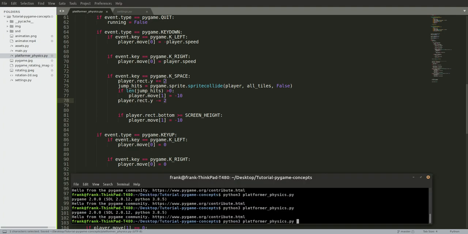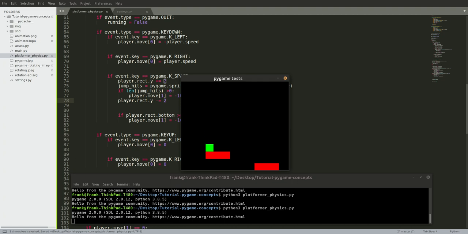I guess this should work, and it's working. So we can jump from here and we can jump from here. There can be some difficulties or some complications later on. For example, when you have another object here and it will confuse the object about what to do with this collision.